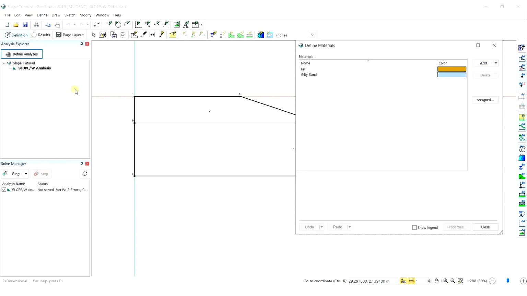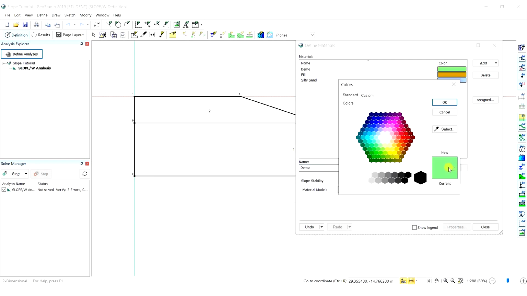materials, and I already defined two materials in here, but let me just show you what you would do. If you come here and you want to add a material, you click on add, and then you give the material a name. So say this is demo, then you can change the color of the material to whatever color you want.